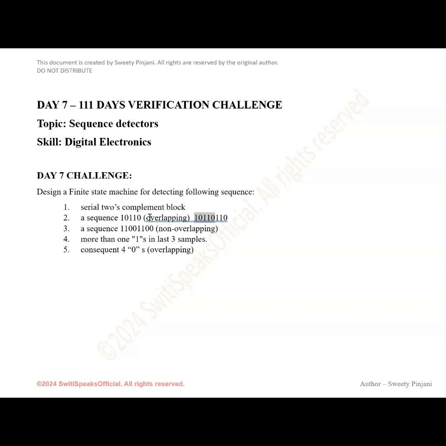Now it says overlapping. Overlapping means even if certain bits are there in the previous sequence which is detected, and then you get the following bit, still it should detect. For example, here 10110 was detected, but if you see from here again 10110, here also it can be detected. So you should get output 1 here, where the entire sequence was detected, and here also 10110 is detected, so you should also get an output 1 here.